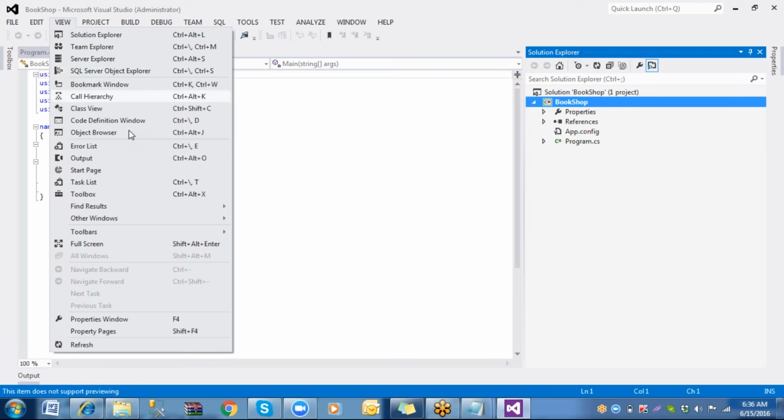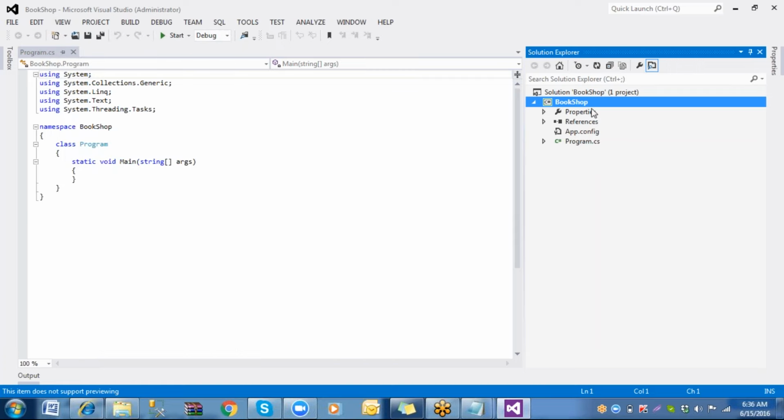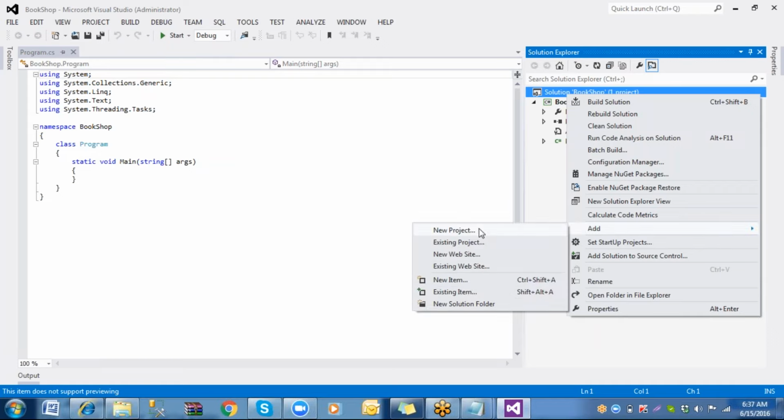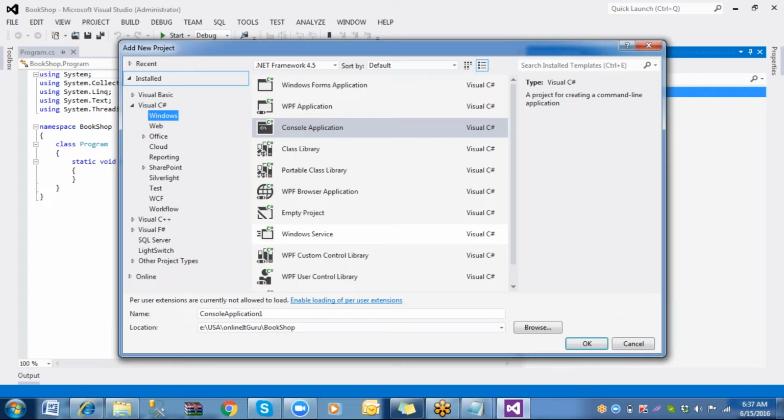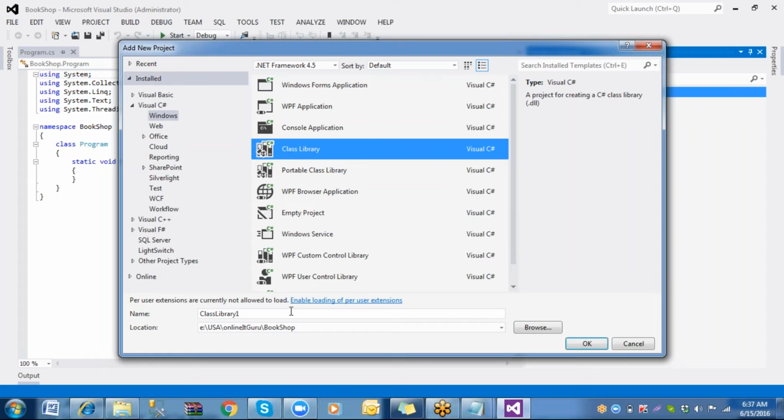So here is one window. That window is going to show the project hierarchy. That's the Solution Explorer. Once we open the Solution Explorer, there the first project is Bookshop. Now here, place the cursor and add another project. That is for when we don't want to show the code to anyone and we need to hide our business logic in terms of DLL. A project for creating a C# library. So the library is whatever code we are using.